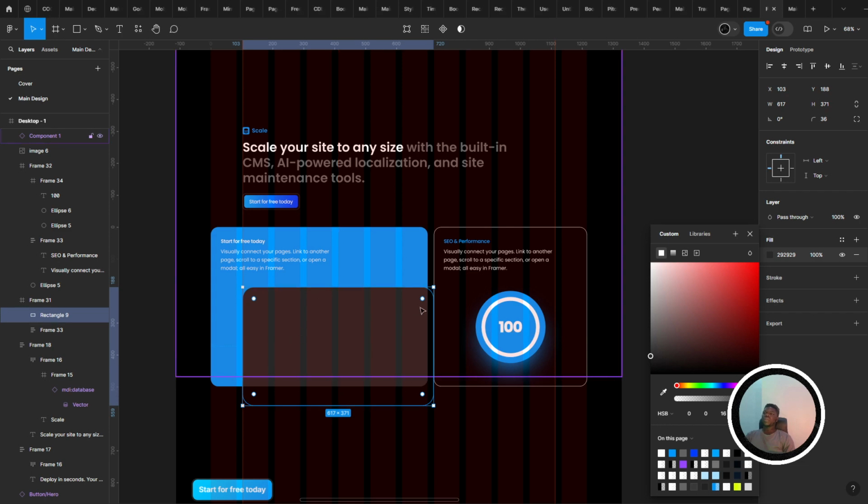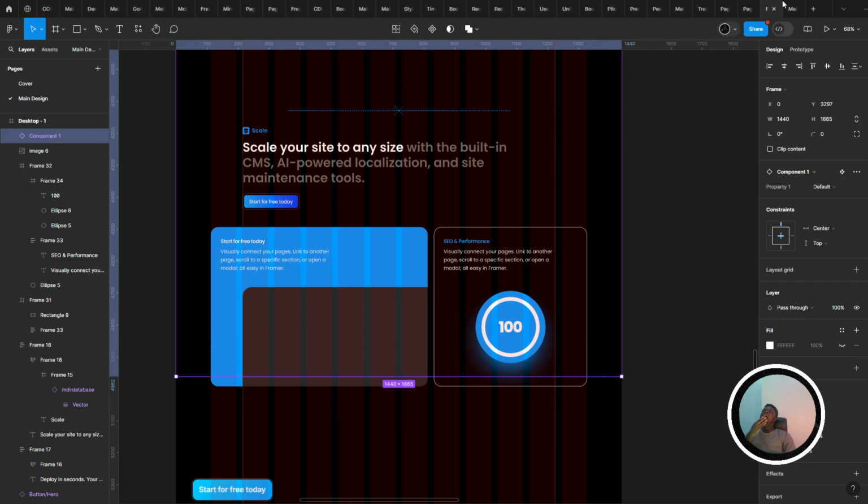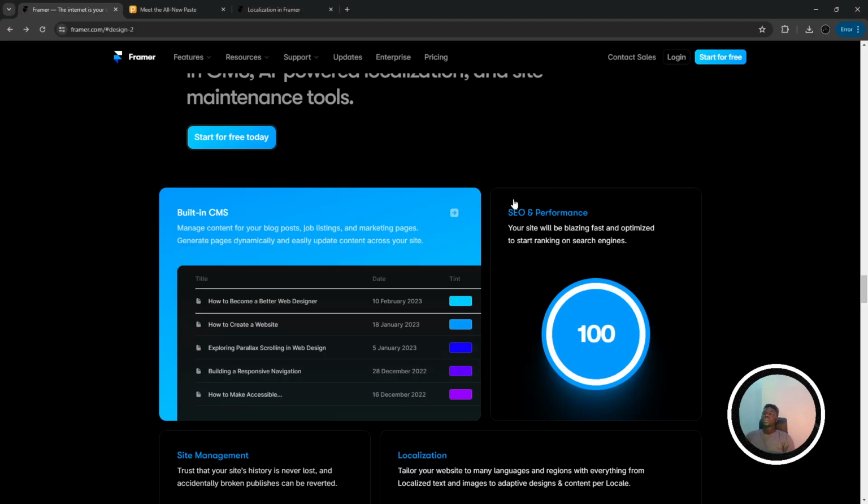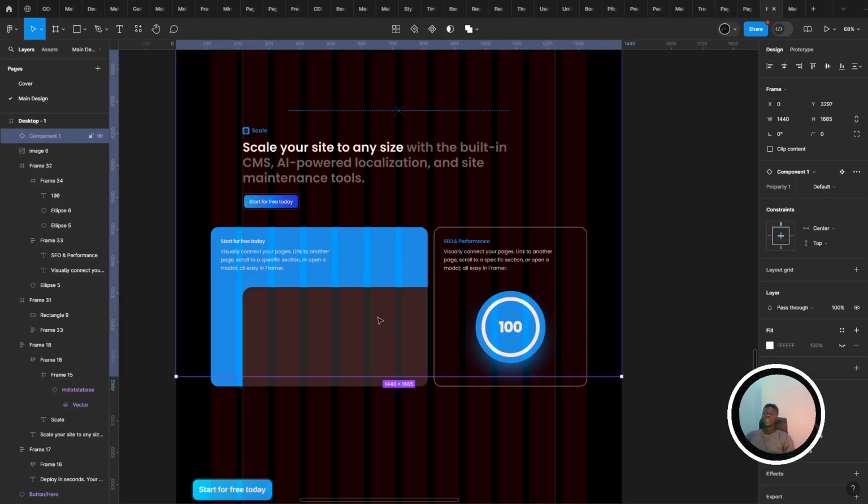I think this works. Perfect. So no, actually it should be longer or darker.